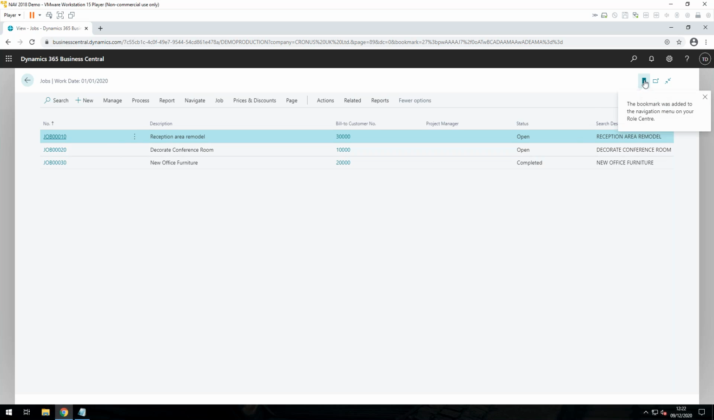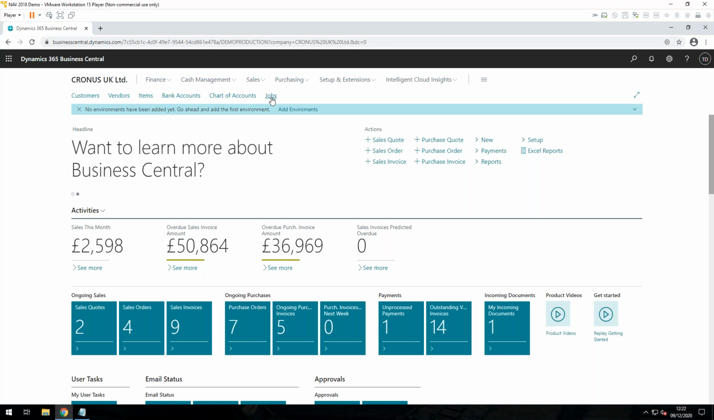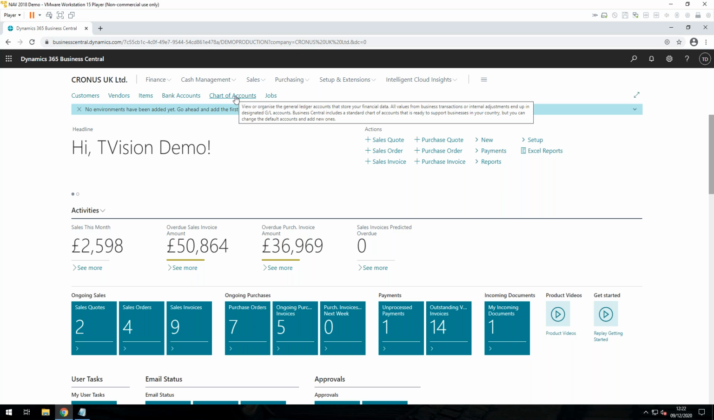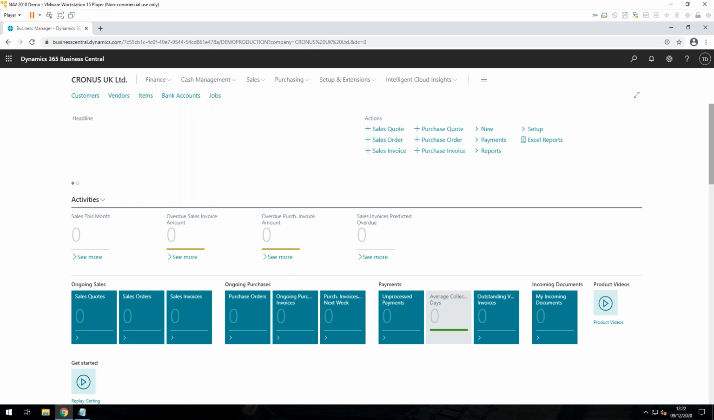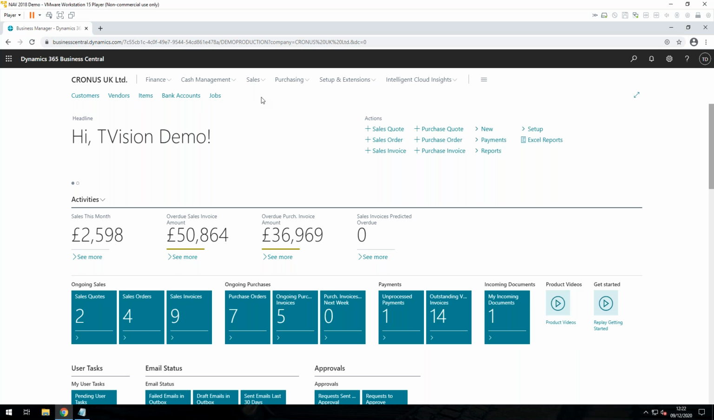I can bookmark this screen. The moment I go back to my home screen, jobs has now appeared as a shortcut option up here. And if there's something up here that I don't want to see, chart of accounts perhaps is not something I want to look at, I can, from the chart of accounts page, turn off the bookmark. And now it will disappear from my menus when I go back to my home screen. Chart of accounts is gone, now jobs is there. So I can customize the way my menus are laid out as well as what's laid out down here. And as an admin, I can do that for a profile as well.